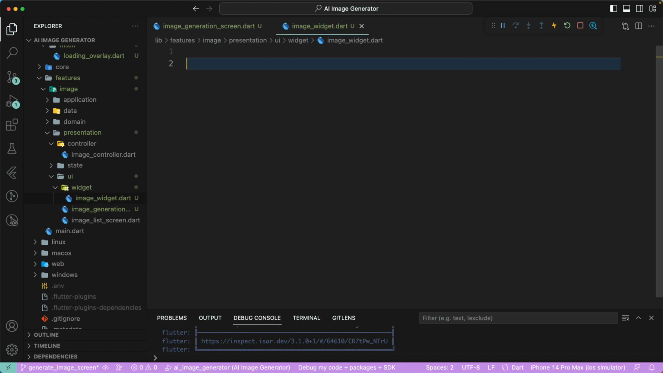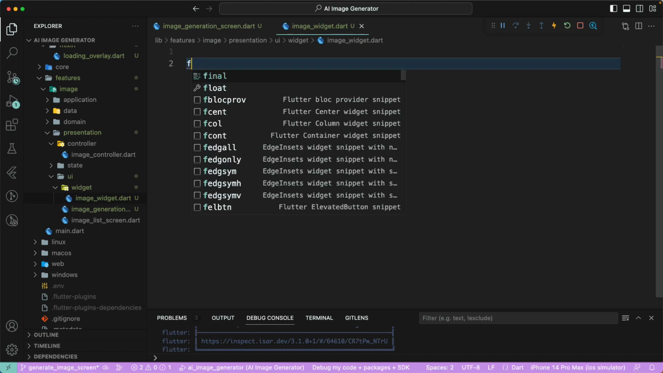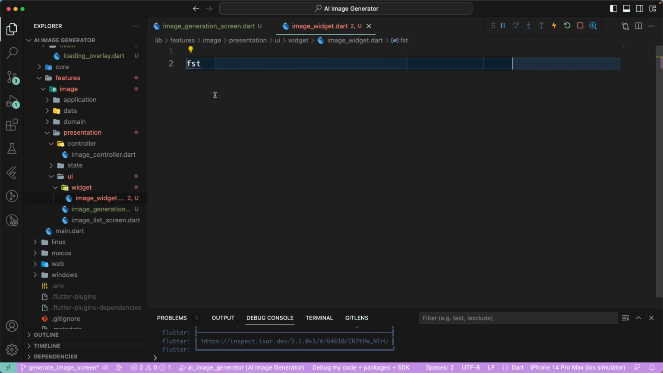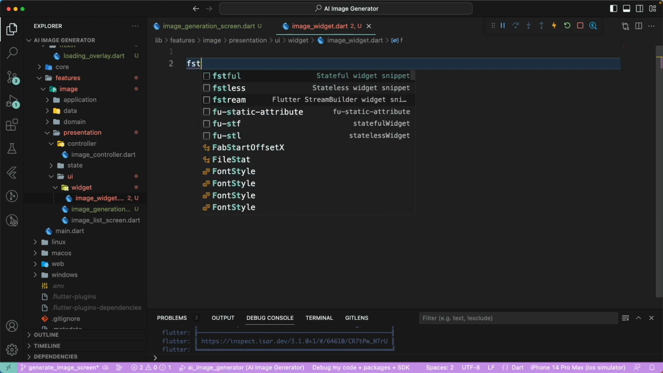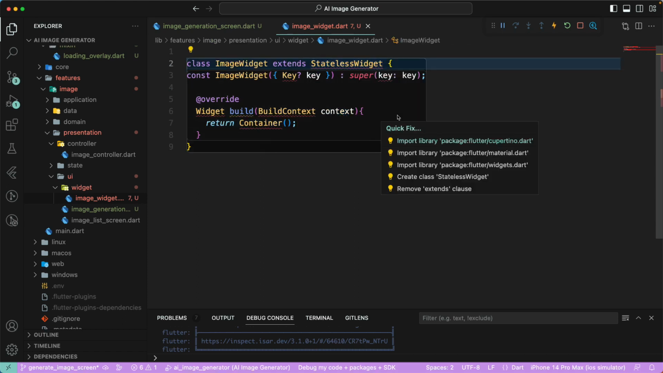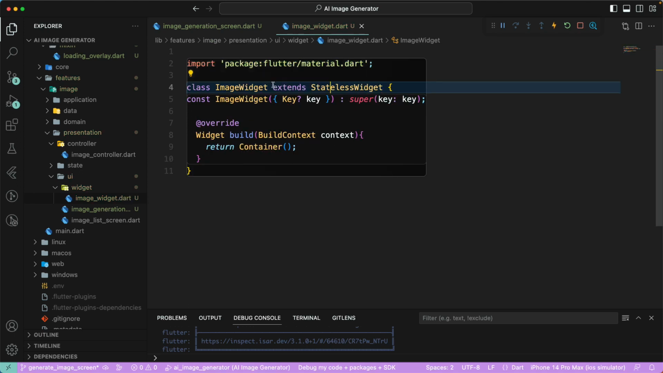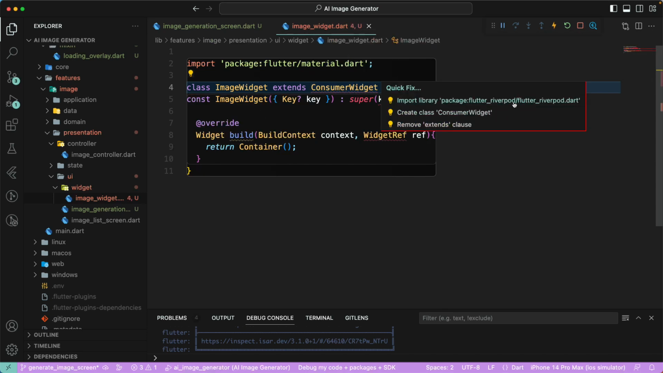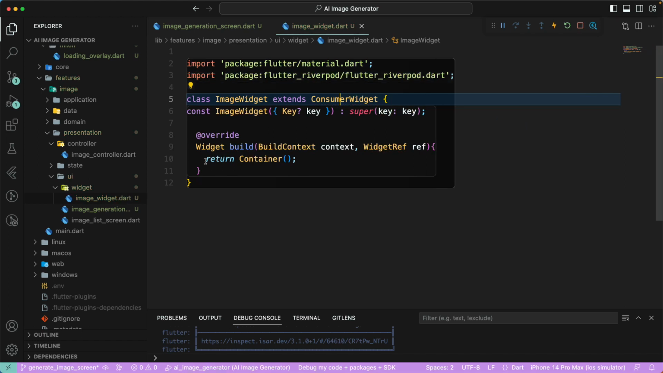And let's create the stateless widget over here. Sorry, not the stream builder, fsts, and stateless over here. And let's import the material package over here. So just go and import the material package, and I'll convert this one to the ConsumerWidget, which is from Riverpod. So let's import that one from flutter_riverpod over here.